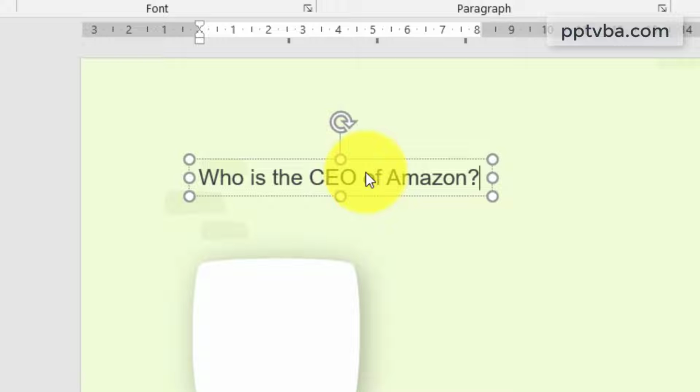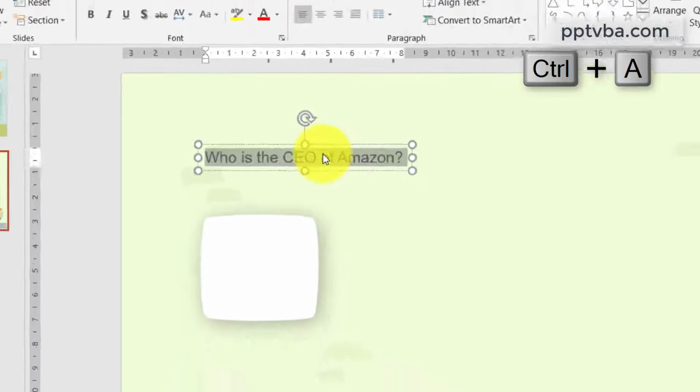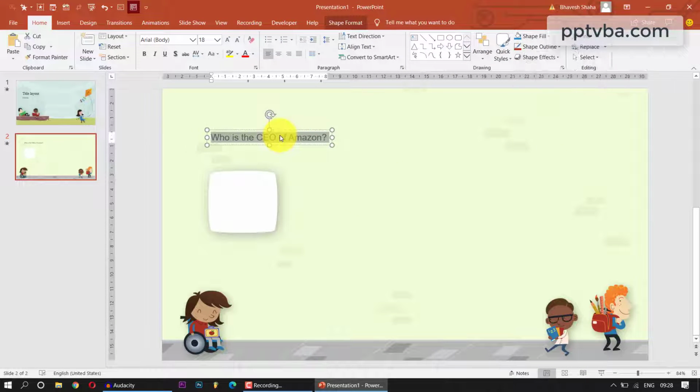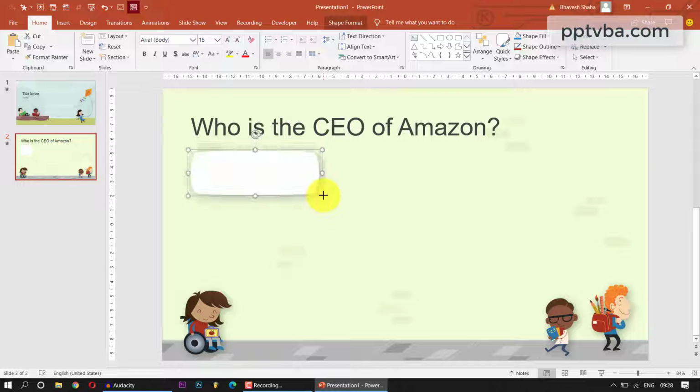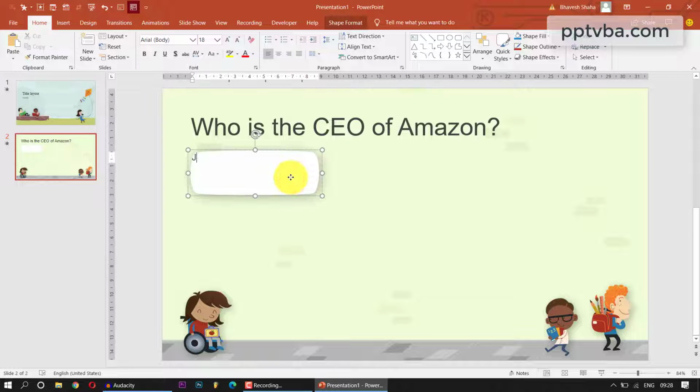Now I'll show you one more trick. Press Ctrl A on your keyboard to select everything, then press Ctrl and the right bracket. Like this you'll be able to increase or decrease the size based on the right bracket or the left bracket. So I'll just resize this box, and my first answer would be Jeff Bezos. This is also the correct answer.